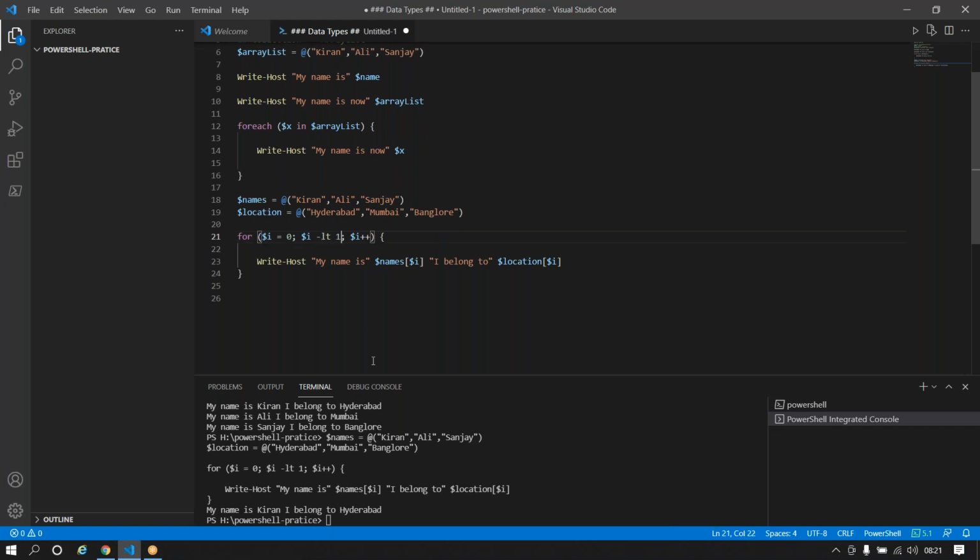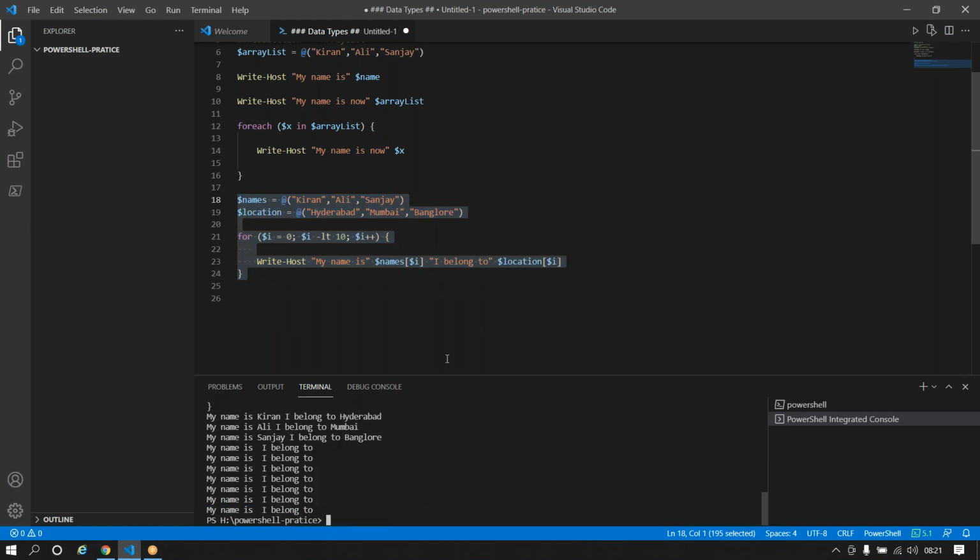But what if I do something like 10 and I execute this out? Now see, my name is Kiran, I belong to something, my name is Sanjay. After this, it says my name is, it did not get any value. I belong to, did not get any value. Now, why is this happening? Because you do not have so many names out here. You do not have 9 names out here.